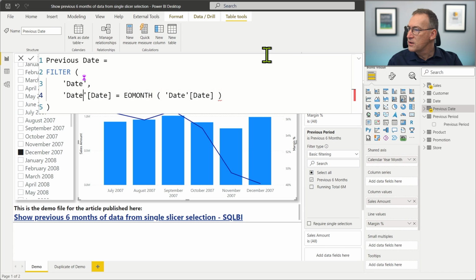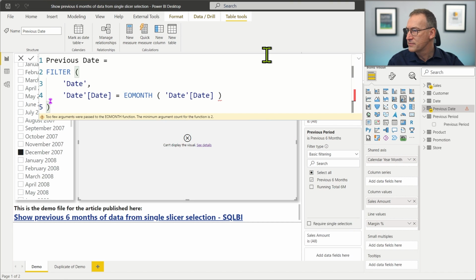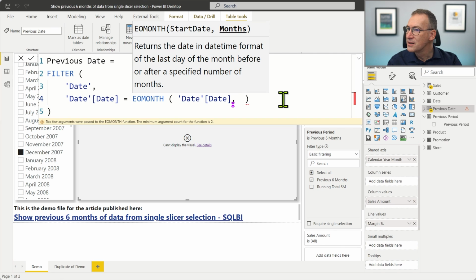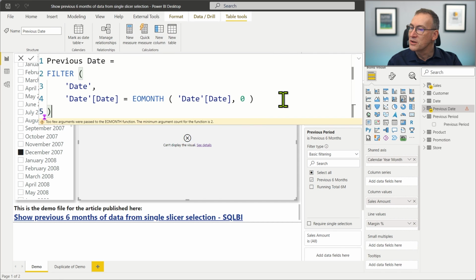So I retrieve only the dates that happen to be the end of the month. And it doesn't work. Too few arguments were passed to the end of month. The number of months to go ahead. I don't want to go ahead of any month, so I just pass 0.